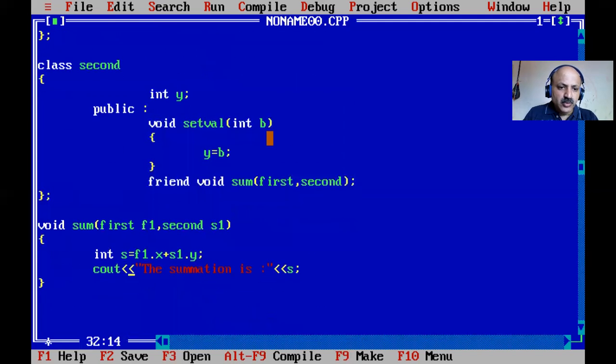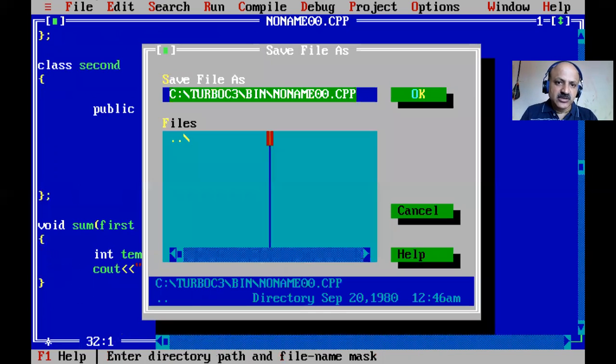So if you are confused, here s1 is an object and s is a simple integer variable. So if you are confused, I give it the name temp, so here you cannot be confused. Temp is our temporary variable. First I save this file. So here friend underscore fun two is the second type, and I give the first type as one.